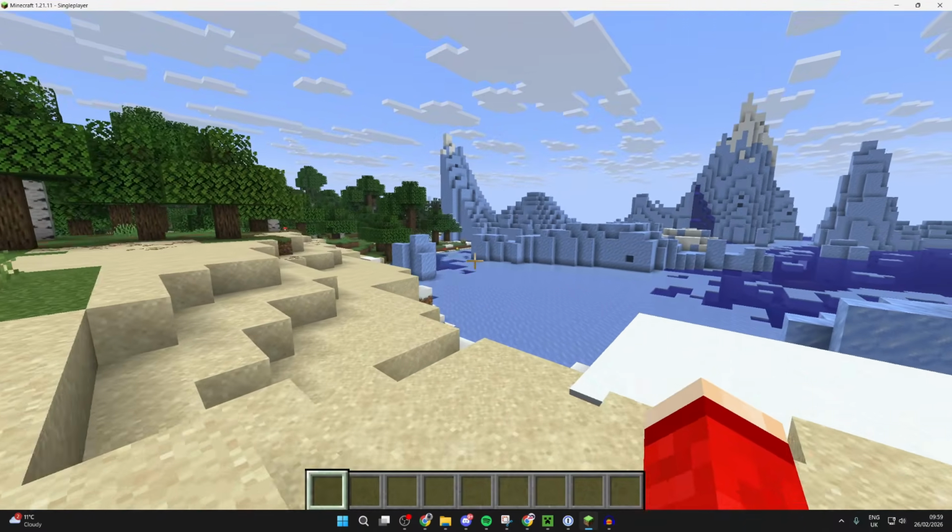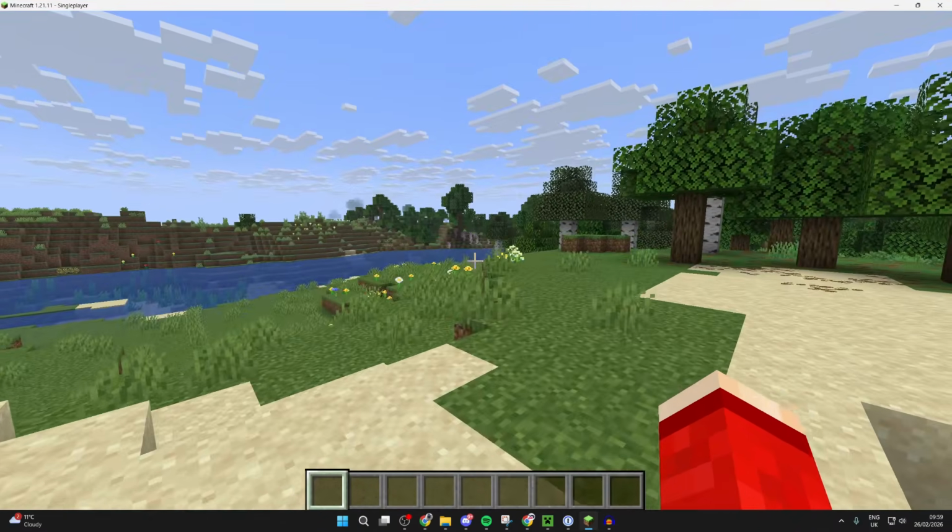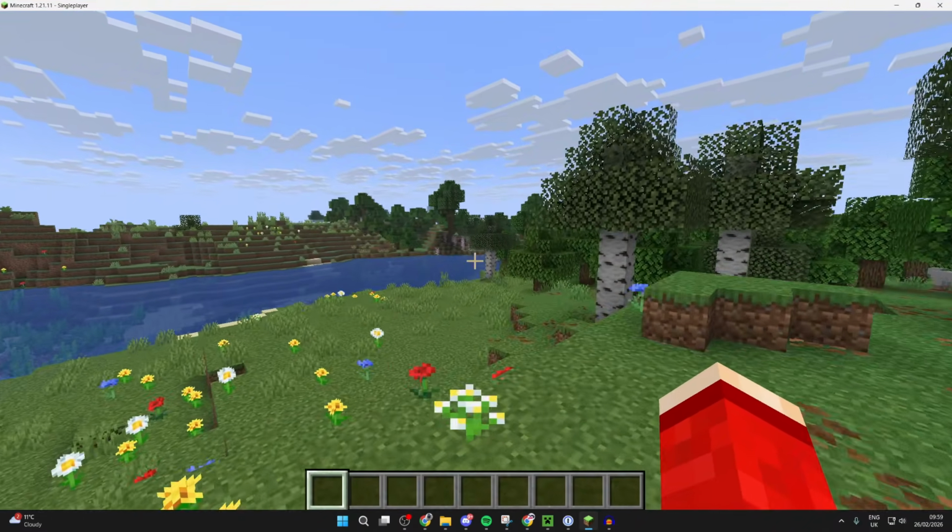We'll guide you through how to download, install, and add texture packs or resource packs to Minecraft Java PC.